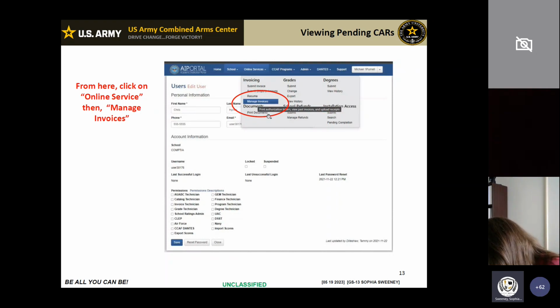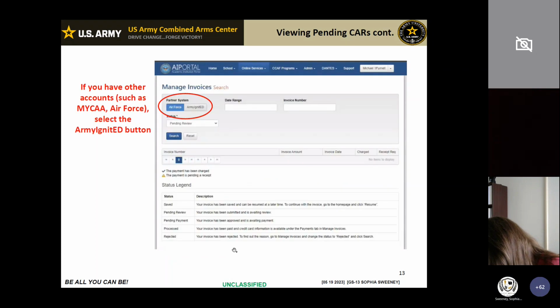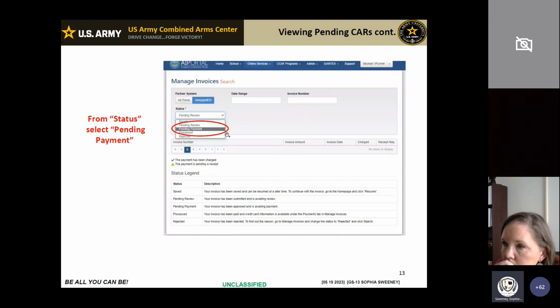So online services, and then you go to manage invoices. From there, you're going to make sure you have the Army Ignited button for the partner system. Now, if you're just working for the Army, then that's totally fine. You're not going to see the Air Force one. But if you have multiple accounts, you'll see those multiple accounts there. So select Army Ignited. From there, you're going to click on pending payment, right? Not pending review, but pending payment. And this is going to be the first way that you can actually view a soldier's pending case.